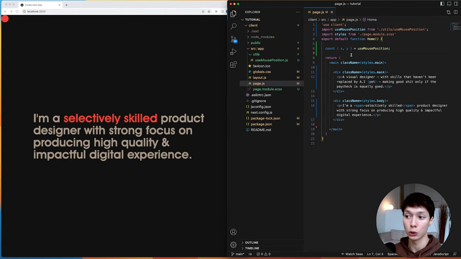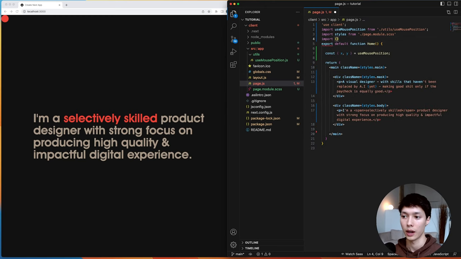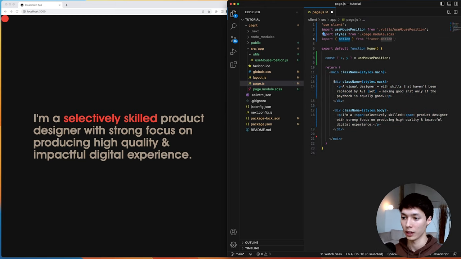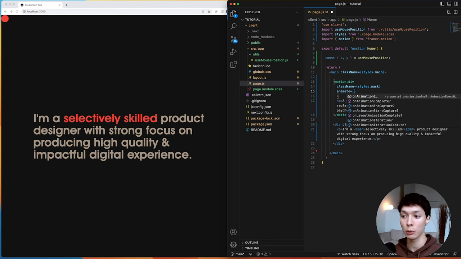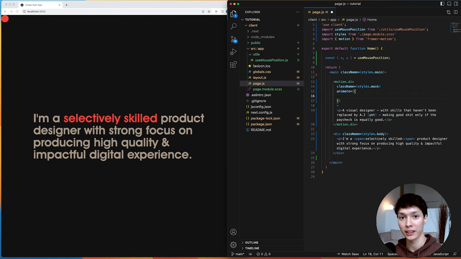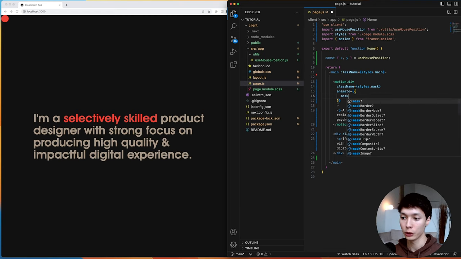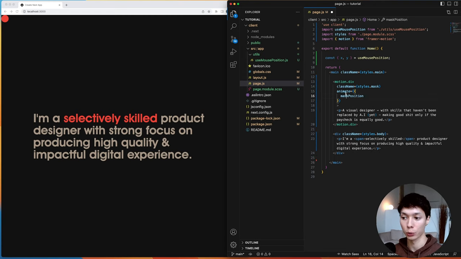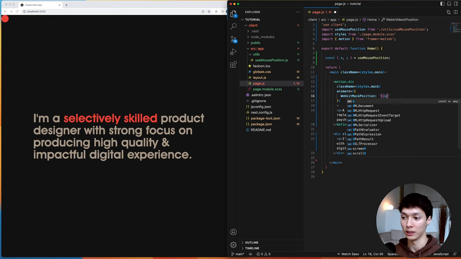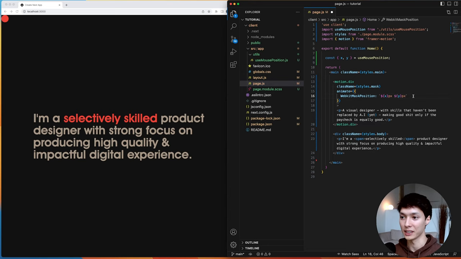And now I basically need to use those values to change the mask position. So I'm going to use Framer Motion for that. I'll import motion from Framer Motion, and then I'm going to add the motion to the mask here. And here I can basically animate a couple of properties. One of them we said is the mask position, right? So we could do mask position like this, but it's not going to work. We need to specify the WebKit mask position, and we can just use the X and the Y value from the useMousePosition hook. And we can do on the X will be the X in pixel, and on the Y will be the Y in pixel. And then we can save that and try it out.